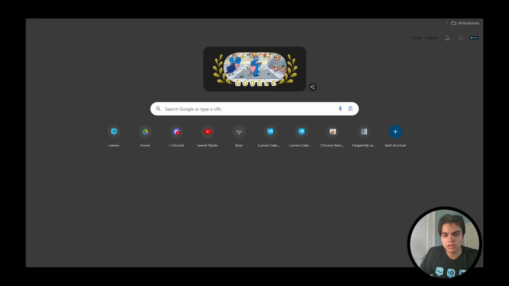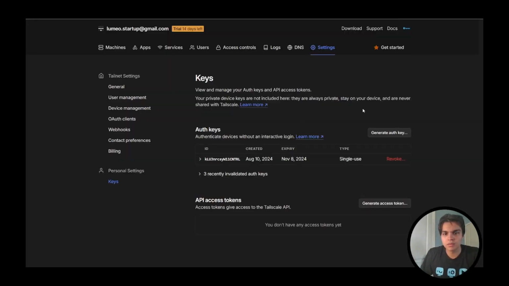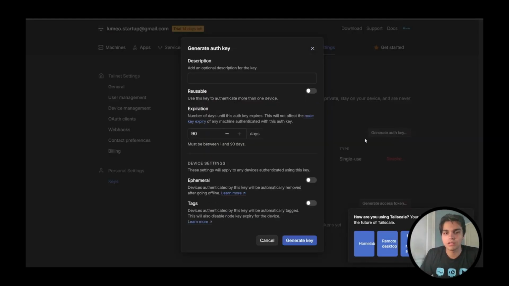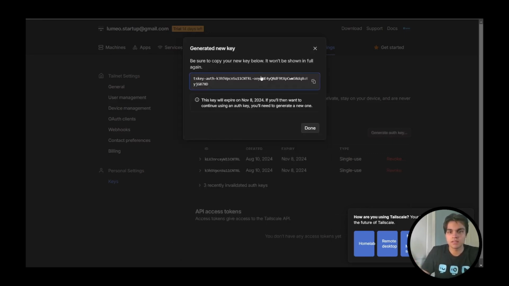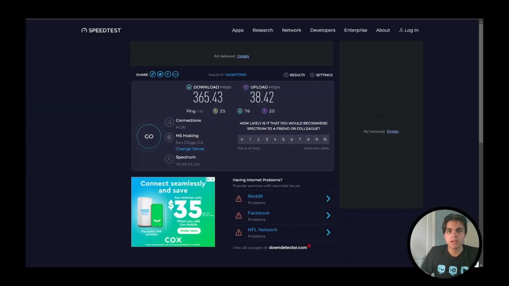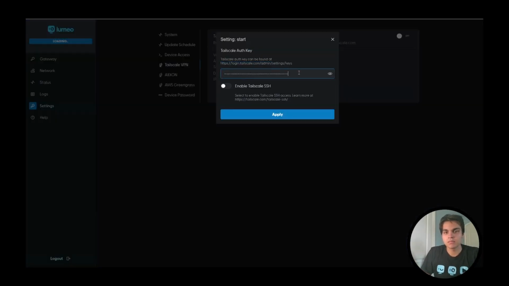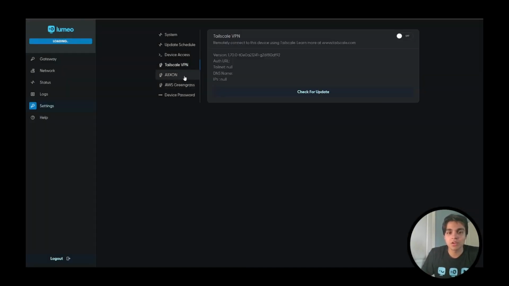And then you'll be able to see your keys, and all you need to do is just press generate auth key, type in the name, and then let's go with Lumeo Gateway. Copy that over and paste it in. And then if you want to, you can enable Tailscale SSH as well. Moving on, we also have Oxon, as well as AWS Greengrass if you want to do enterprise management.